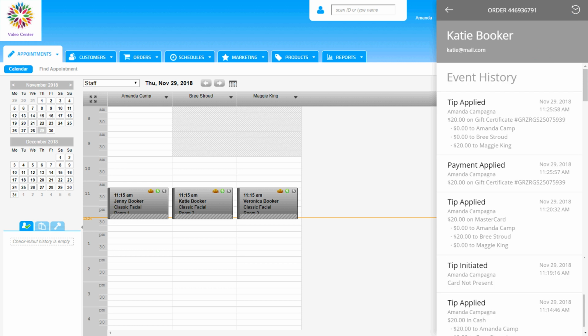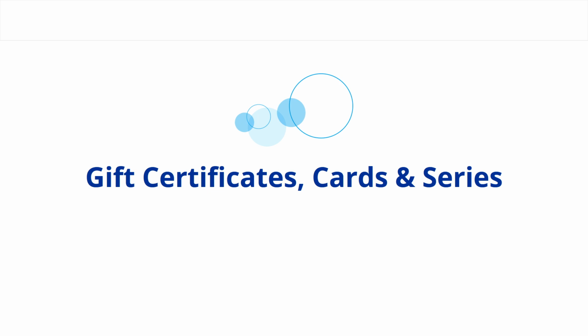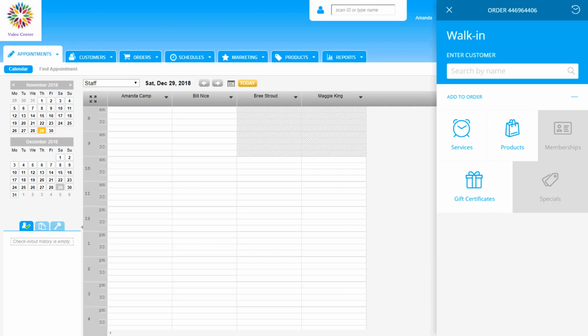When we click on that, it will show us a list of all the actions that occurred within this order, even from the point of it being an appointment. This will help us better understand all the changes that took place during the order's life cycle in the system. Next, we're going to cover gift certificates, cards, and series.